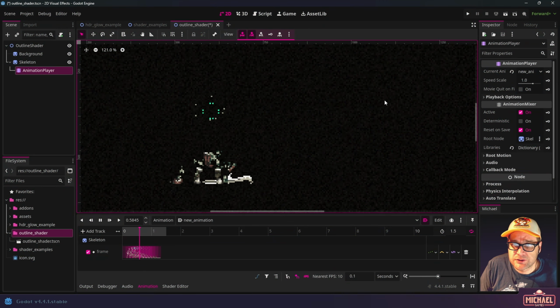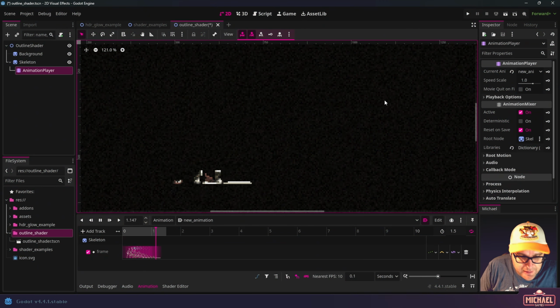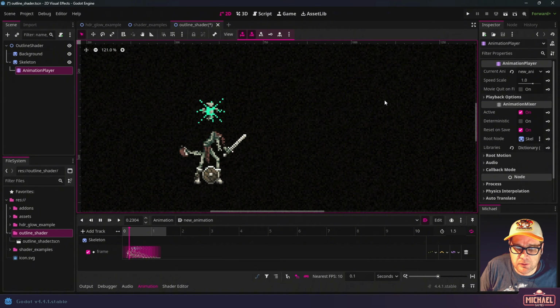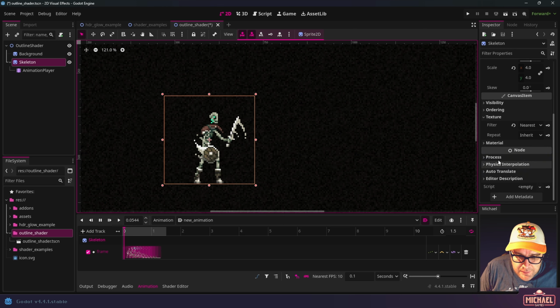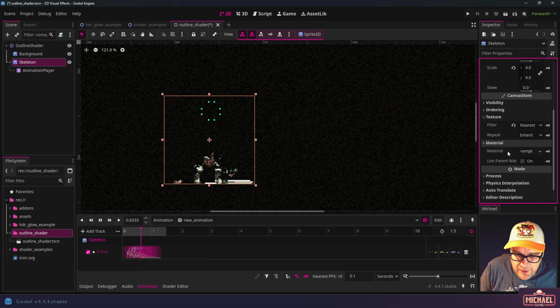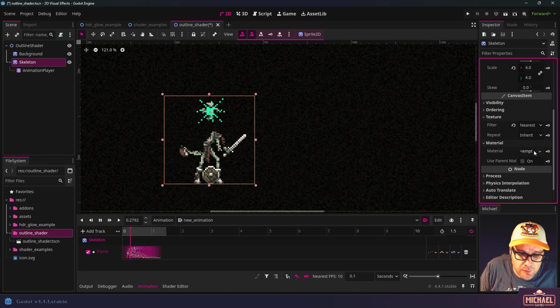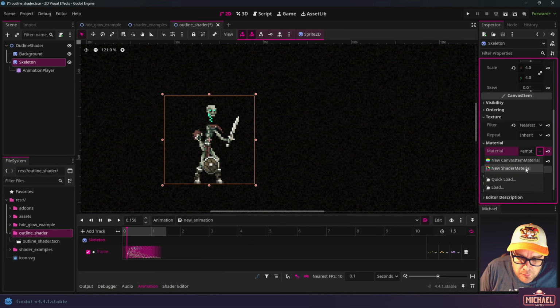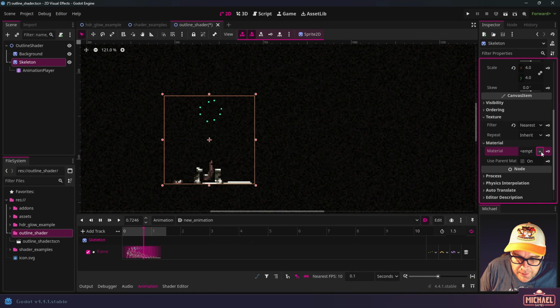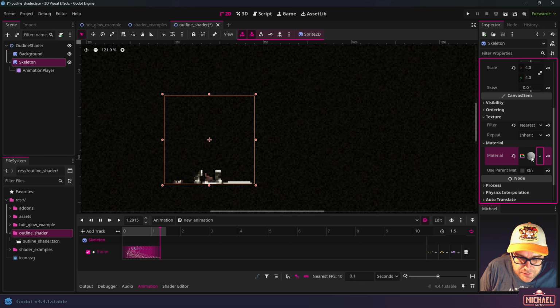Now, in order to create a shader and add it to this skeleton, he needs to have a new material. We'll go ahead and select our skeleton, and then down here in the canvas item, we've got a material. Of course, we are working specifically with 2D nodes in this, so a Sprite2D or something of similar canvas related thing. So this shader won't work with your 3D objects. But let's go ahead and create a new shader material.